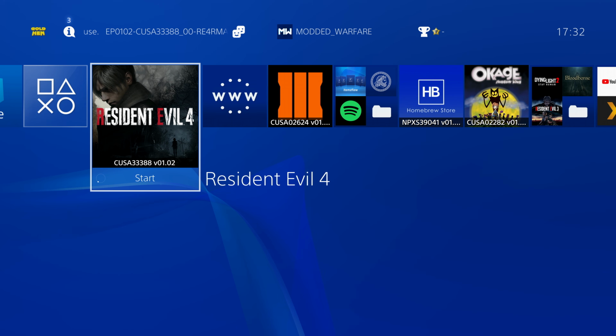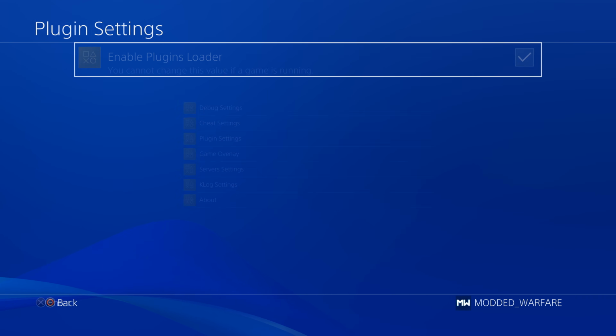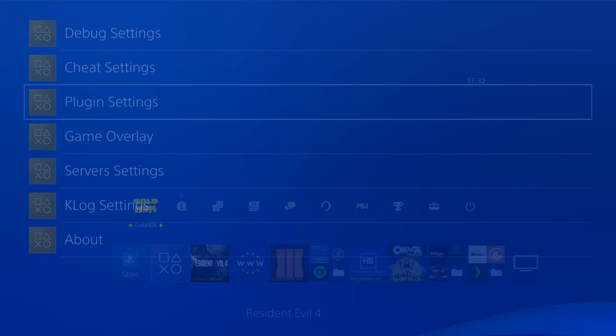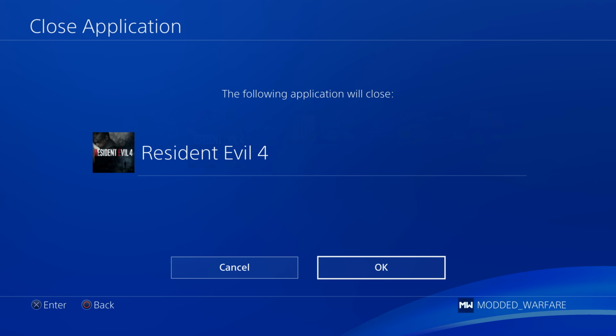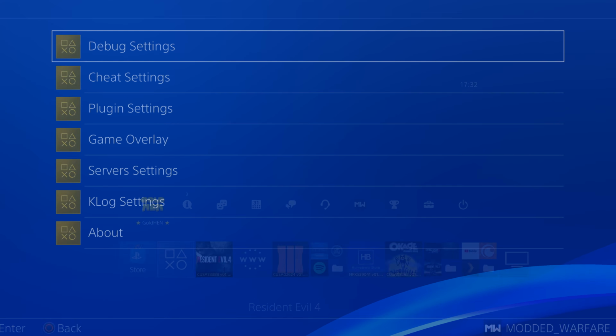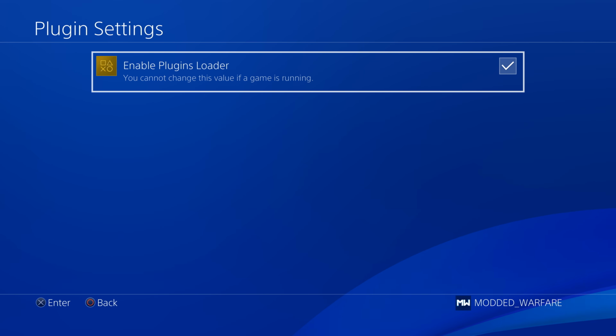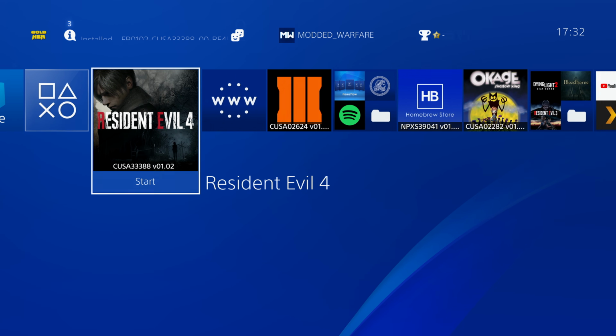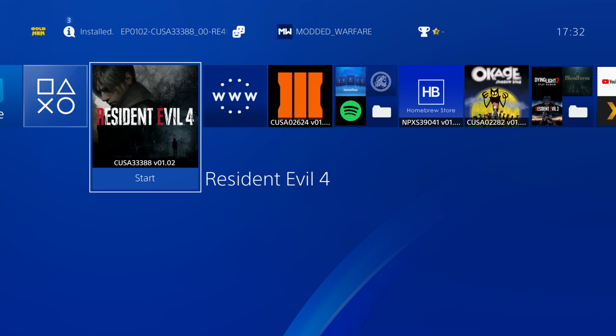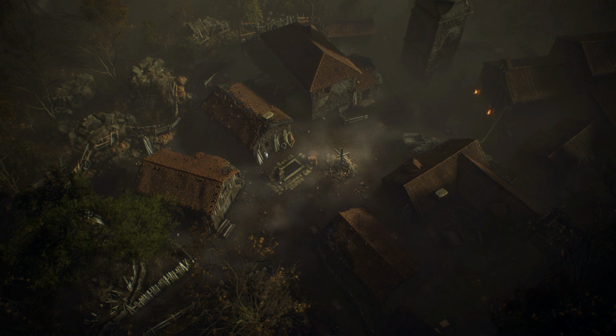So if we switch back over once again to our PS4, just once again, make sure the plugins loader is enabled. It's blanked out right now because I'm running the game. I'm going to have to close out of the game. Whenever you add mods, you are obviously going to have to close the game and reopen the game in order for that to work. And then, of course, we can just go ahead and run the game right here. And hopefully we'll have our mods showing up in game here.